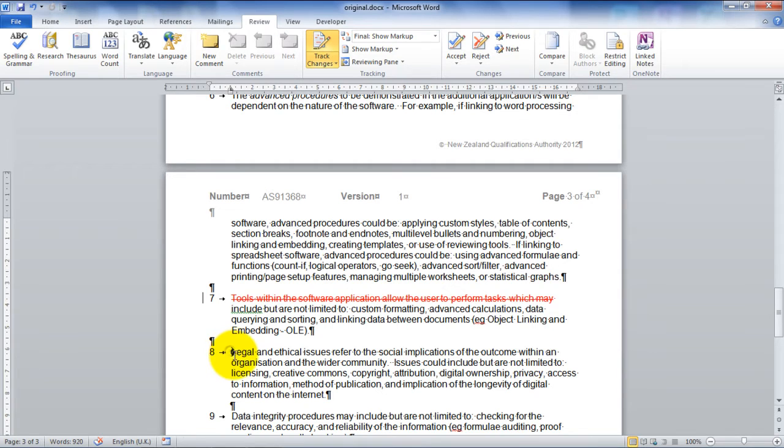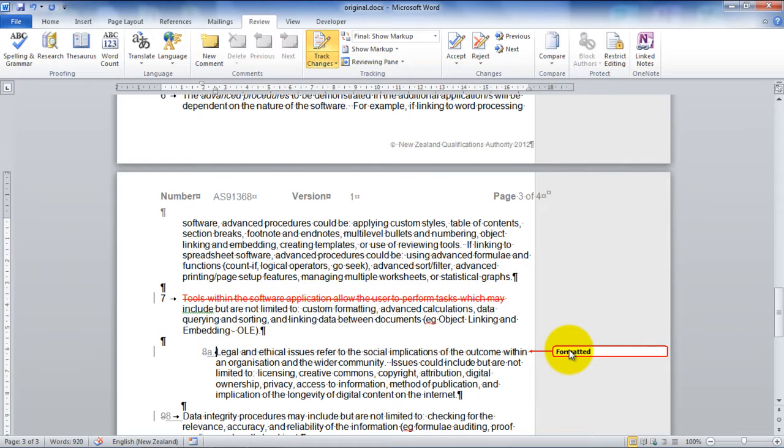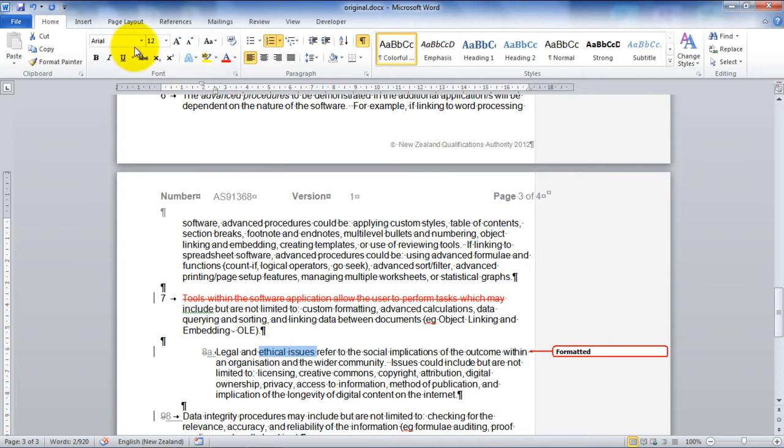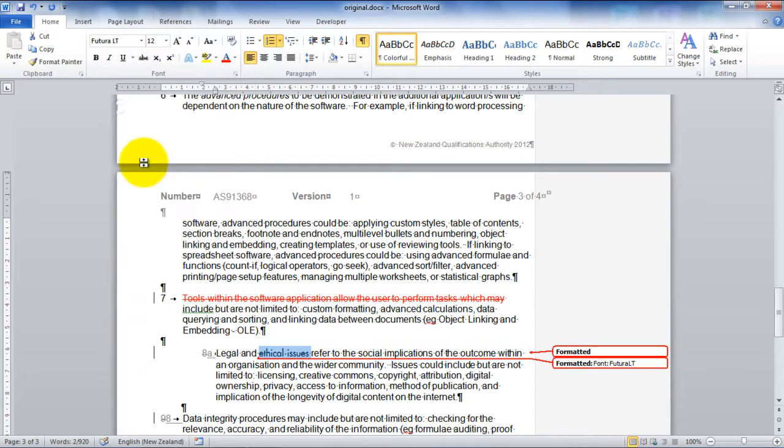If I was to look at pushing tab keys, a little note will pop up saying that we've changed the formatting here. Okay, so we can decide to change our document around quite a lot, but still keep track of some of the changes that have occurred.